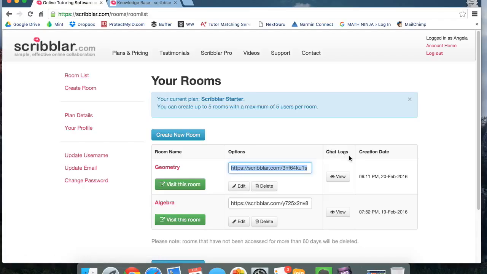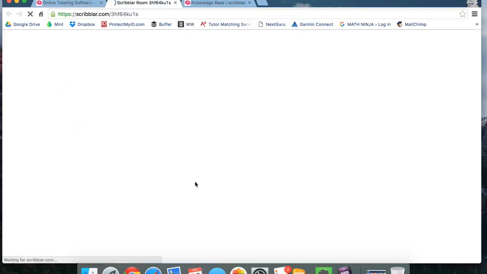To the right is the chat logs. If you click on that, you're going to see who has entered the room and who has exited the room and anything that's been typed into the text field. All right, we're ready to get started, so I'm going to go ahead and visit my room.